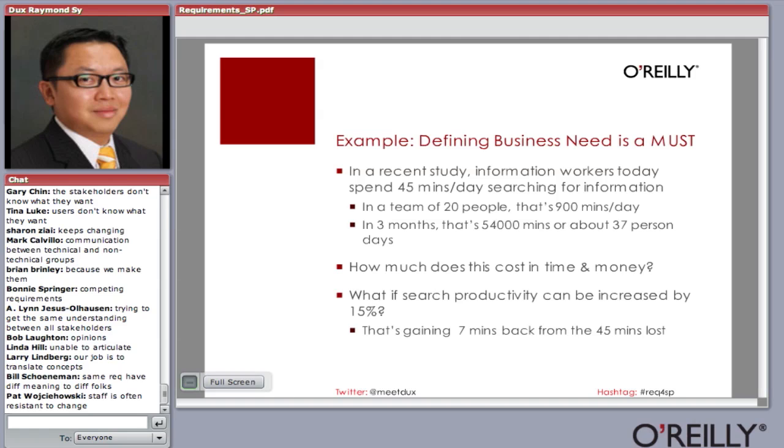So here's an example for you to get you start thinking about building business requirements. So in a recent study, information workers today spend 45 minutes a day searching for information. And I'm sure you would agree with it. You know, on a typical day, your boss asks you, hey, where's that report? Where's that spreadsheet? Oh, let me check my email. Let me check my network share. Oh, maybe it's in John's machine. So that mode of looking for stuff, we spend about 45 minutes a day doing that. And some of you might think, yeah, Dux, I spend more time on that.